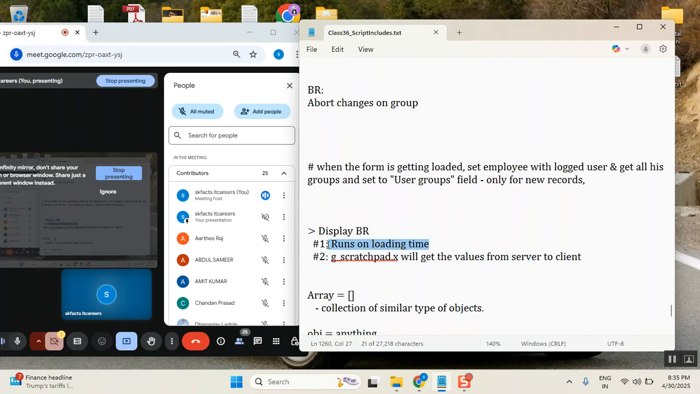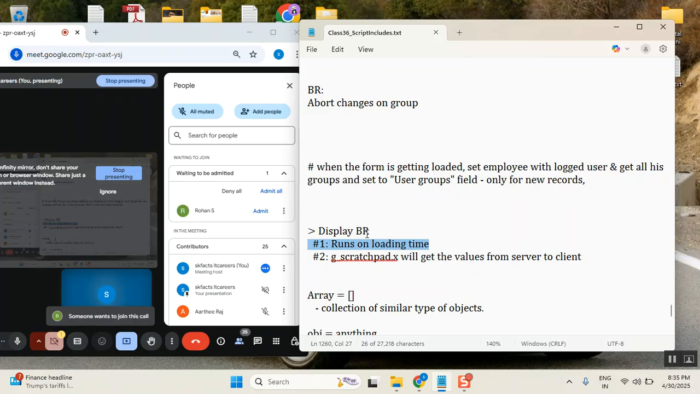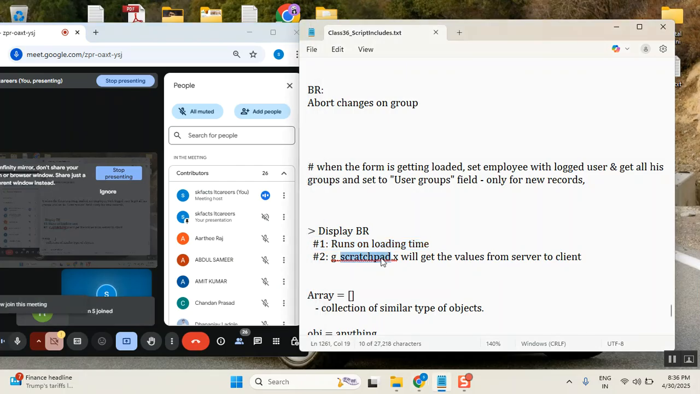One definition is that it runs when the form is getting loaded, similar to an onload client script. But the main purpose for which you use a display business rule is to get something from the server, not just to run it. If you only need something to run when the form is loading, you don't need a display business rule. You can use an onload client script also. The exact purpose of a display business rule is that you need to get something from the server and, based on that, you need to do something. Correct, everyone? Clear till this point?